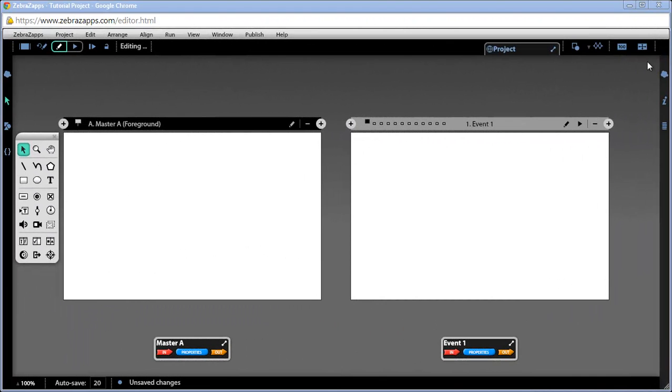Welcome to the ZebraZapps editor, Creating and Manipulating Visual Objects tutorial, Part 1. This tutorial will cover the arrow, zoom, move, rectangle, oval, and line tools. I have logged into ZebraZapps and opened a new blank project.